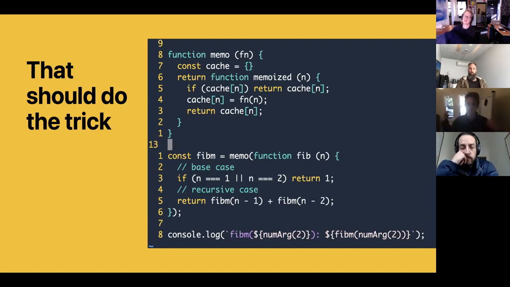We're going to have this memo function that says, cool, you're going to give me a function, and I'm going to memoize it. I'm going to take the function and look at the argument that you try to pass into it. If I've already seen this argument, I'm going to return you the cached result. Otherwise, I'm going to set this argument to be the cached version, and I'm going to return that. So it'll only ever be computed once.